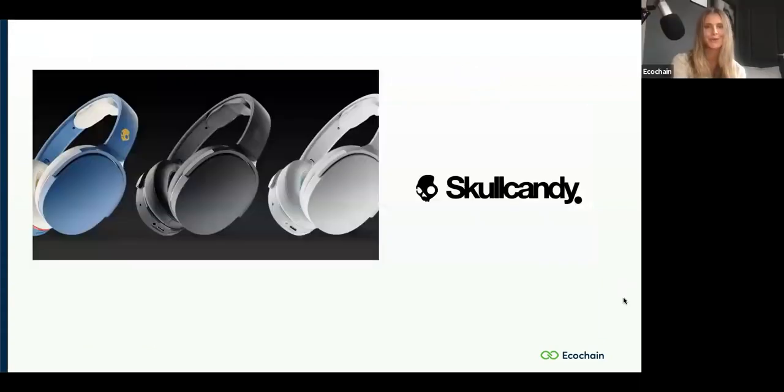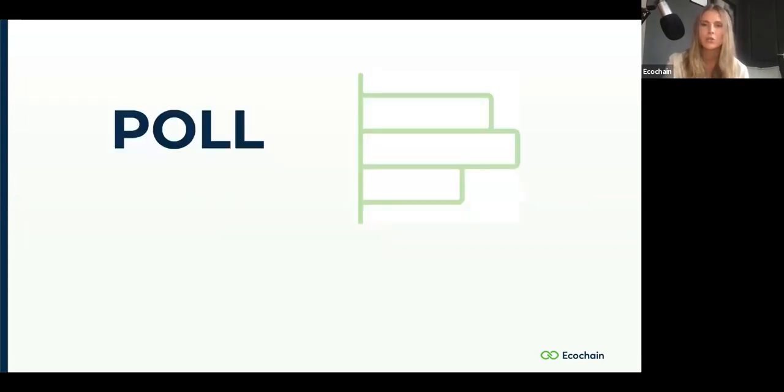Very interesting. So, speaking of that, we have a really nice example for you guys. We have a client, Skullcandy, who makes headphones. Maybe you are familiar already with them, but we're really curious to hear from you what you think. It's another poll about what you think their biggest impact hotspot is. If you think about Skullcandy's carbon footprint, what would you expect the biggest impact hotspot to be on the carbon footprint of the wireless headphones?